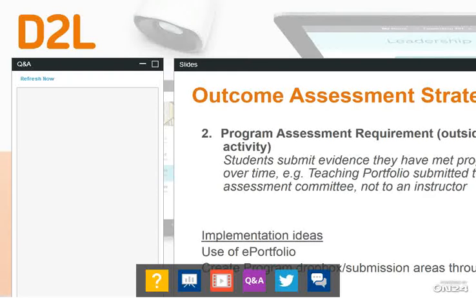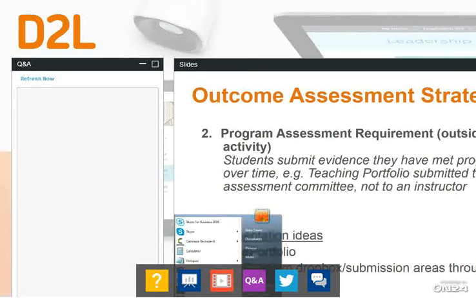Some implementation ideas here: make effective use of the ePortfolio tool in order to give students the structure that's needed to collect artifacts, but then also display what the best artifacts or the best evidence they have for achieving those outcomes are. And then use courses, but not as academic courses. You're going to be creating essentially what is a course in Brightspace, like you create a course, but it's not a course at all. It's used as a submission area for official assessment. So here's a quick example of that.